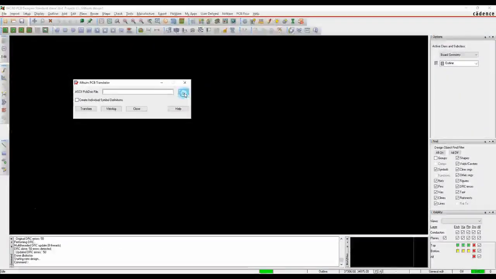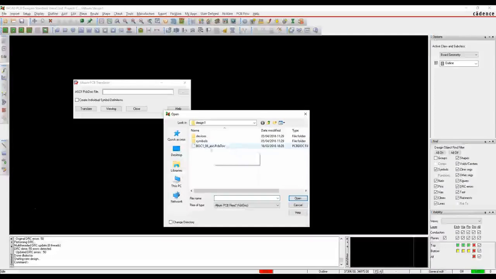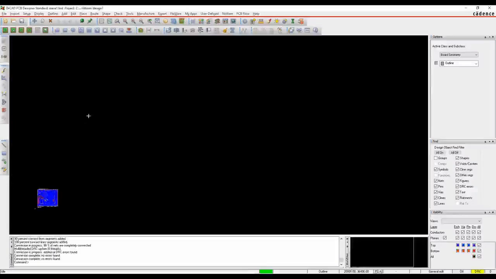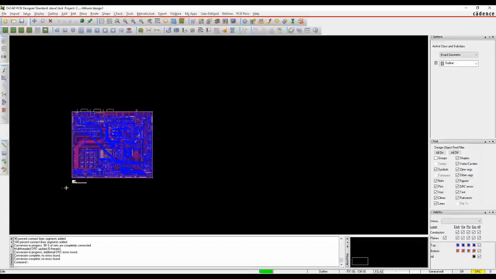So what we'll do is we'll browse for that ASCII document. I've got a translated PCB.doc, so that's the Altium ASCII file. I'm going to create all the individual parts or symbols, and we'll click on Translate. Once the translation is complete, we can obviously zoom in.